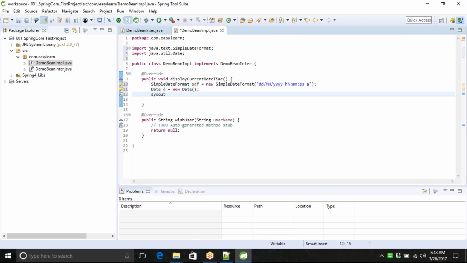So now what I'll do, System.out.println, the current. Otherwise I'll remove. Current date and time, which I will be displaying here. Plus I'll try to format the date. So sdf.format, then I can pass my date object. That's it. It's d. So it should format this, and then it should display.